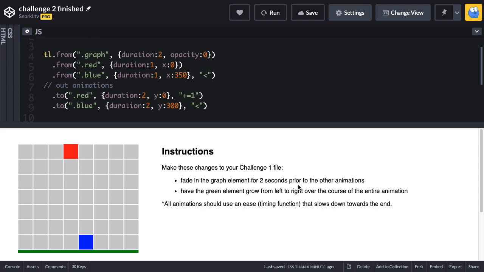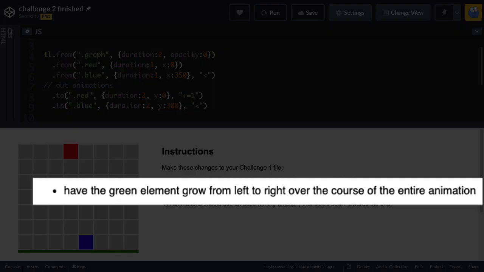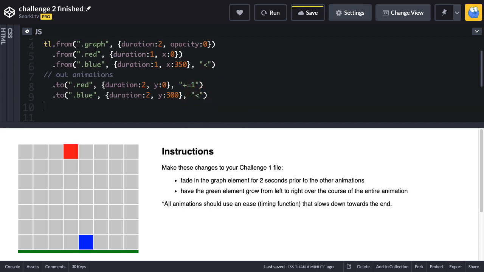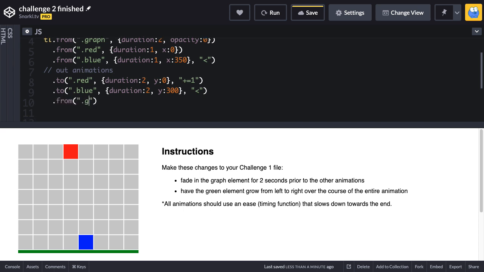Now, for the next part here, have the green element grow from left to right over the course of the entire animation. Now, this is a little tricky, but not a problem with GSAP. You might think, oh, well, the green thing is going to grow the whole time. Maybe I'll put it at the start of the animation. Well, check this out. I'm going to take a different approach. I'm going to put it at the end, and I'm going to say dot from, and the thing is called green to keep things easy.